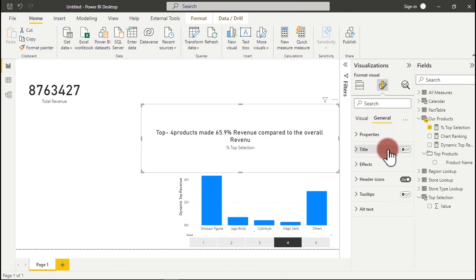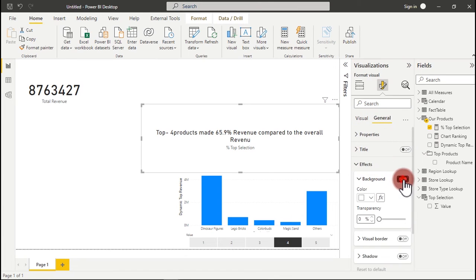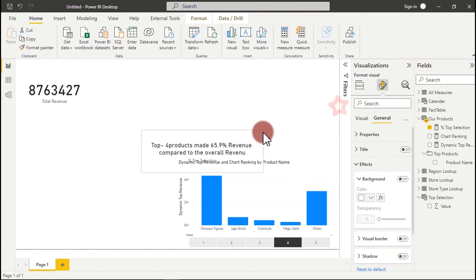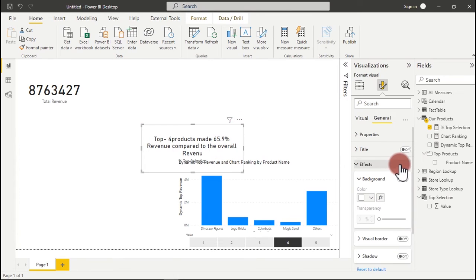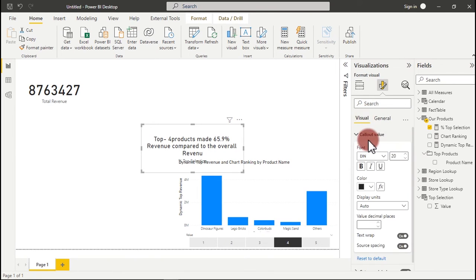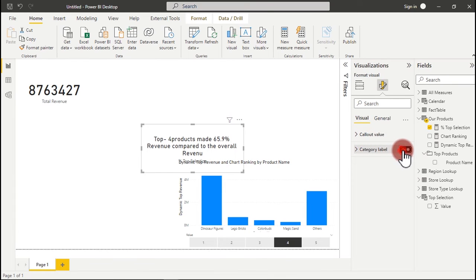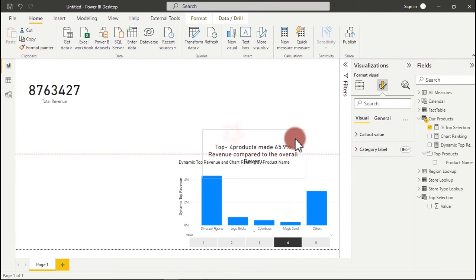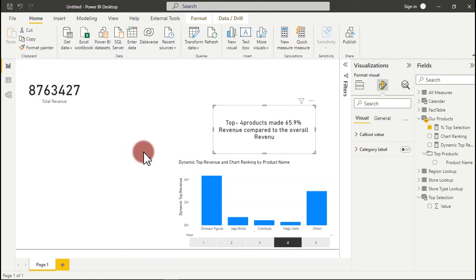So we can go to general, we can go to effect and turn off this background we have for it. And now we can definitely come right here. Okay, the title, come here and close this and turn off this. We're going to format our chart in a jiffy, but don't worry, when we get there, we're going to do that. So we just want to make some arrangements right now to make our dashboard flow the way it is.